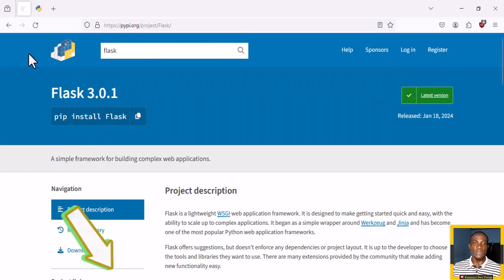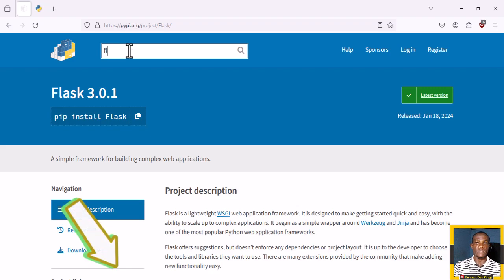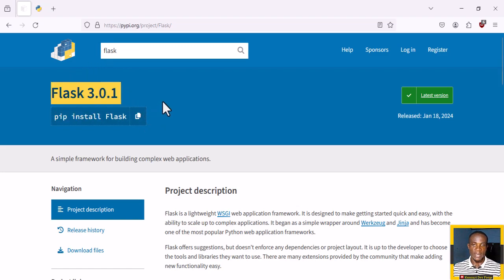So once you are on the website here, the next thing to do is to type Flask. As you can see, Flask. Make sure you are connected to the internet first before you come here. Once you type Flask, just hit enter. The results will be shown like this.